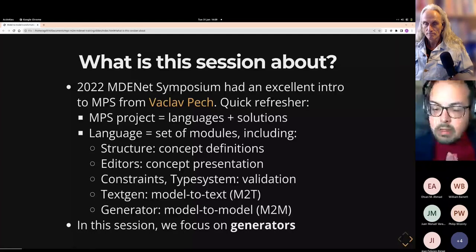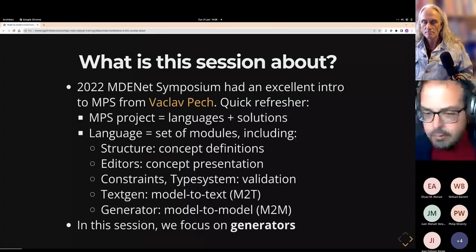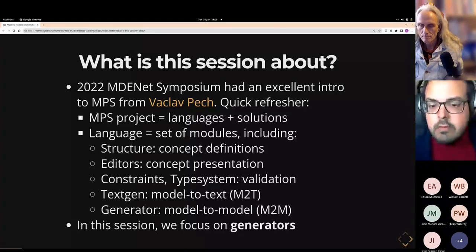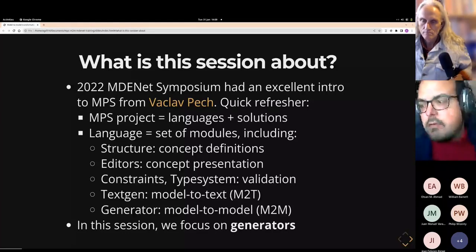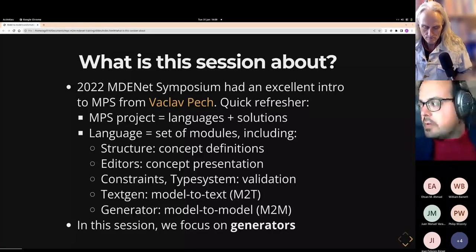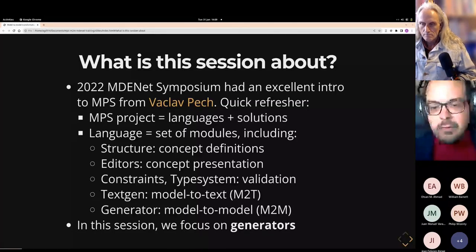We'll specifically cover generators, and I will already have a number of languages that already have the structure and the editors. Some of them may have constraints, some of them may have text gens. We're just going to focus on the generators because MPS is huge and we only have about an hour or so, an hour and a half.